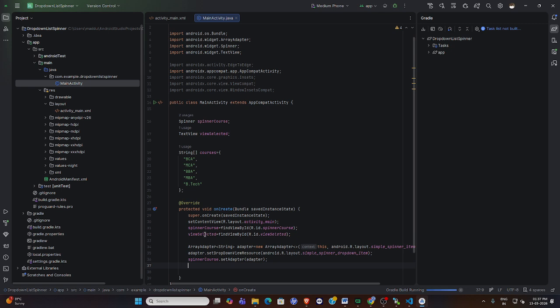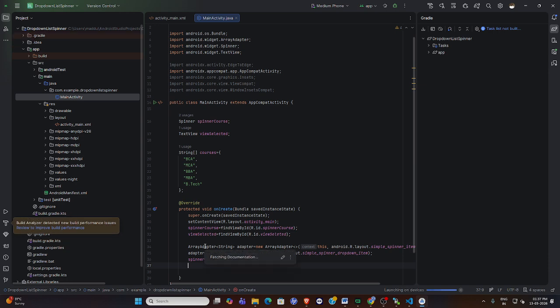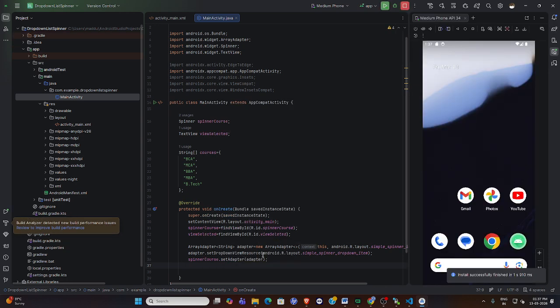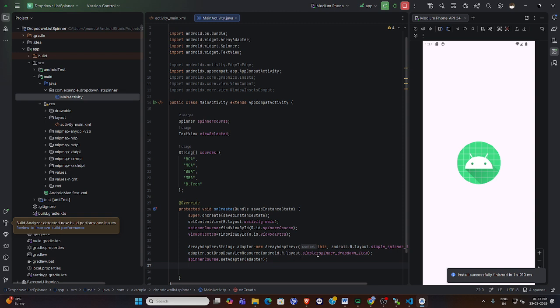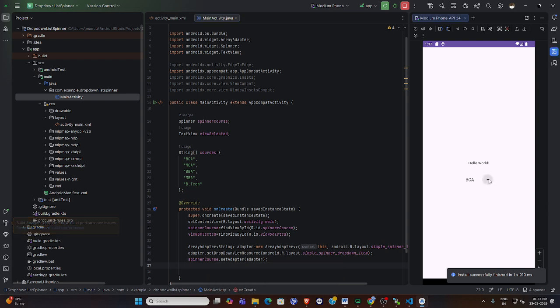first we simply created the adapter. For the adapter we clearly mentioned that it is for spinner purpose and we connected it to the spinner. So now it is showing a drop down box. But if I select anything, it is doing nothing, it just shows the selected item.